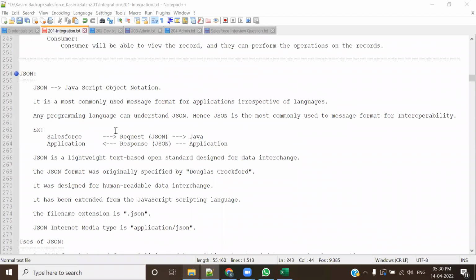So let's now start with JSON. JSON stands for JavaScript Object Notation. Now, what is a JSON? First of all, let's understand it with one diagram. Let's try to explain it to you.